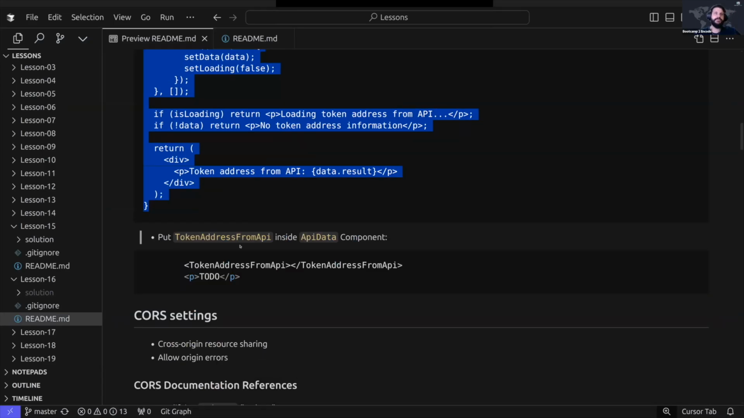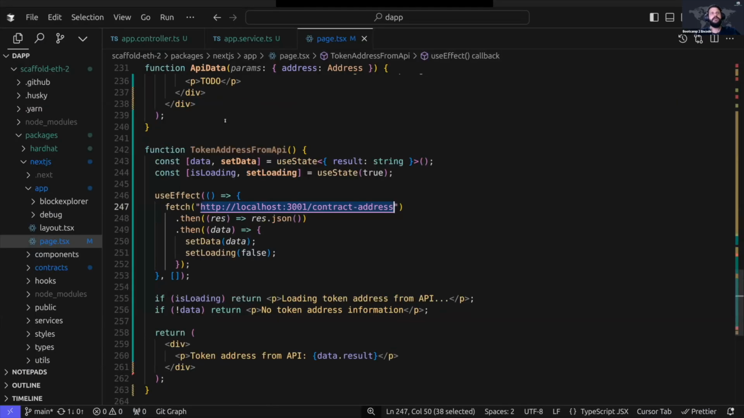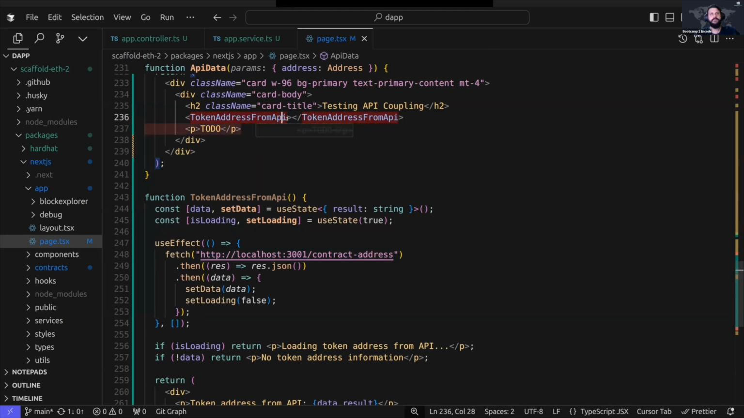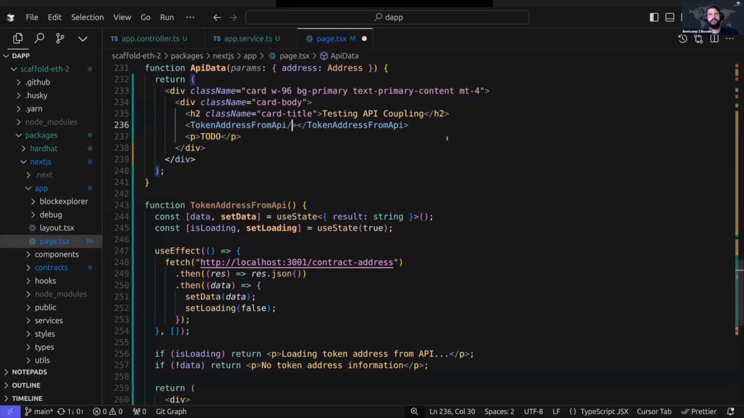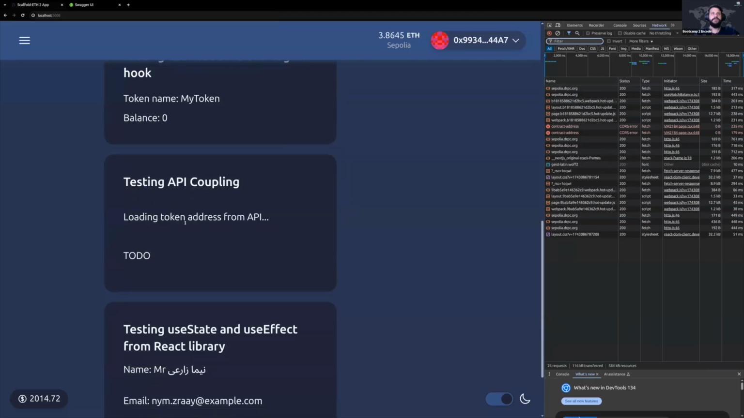So I'm going to put this token address from API inside the API data component. Inside this API data, where I have this to-do, I'm going to try and display this token address from API. You can do it like this. Token address from API. Try to get this contract address and then display it like this. But this is going to give me a problem. Loading token address from API. Just trying to load this. Let's see.